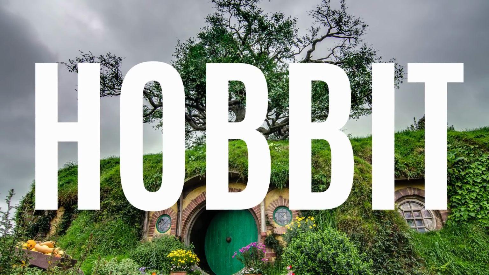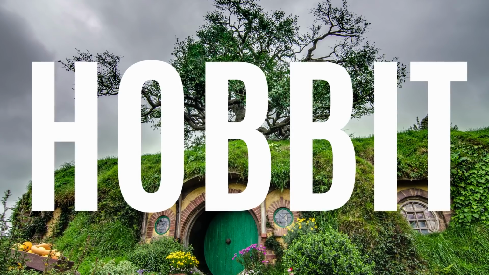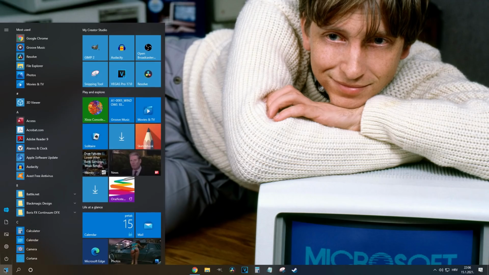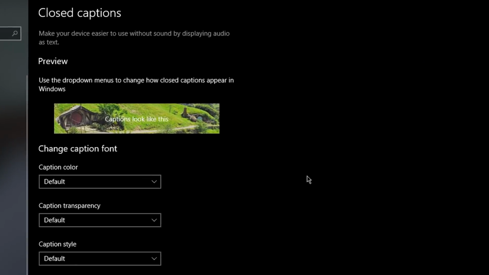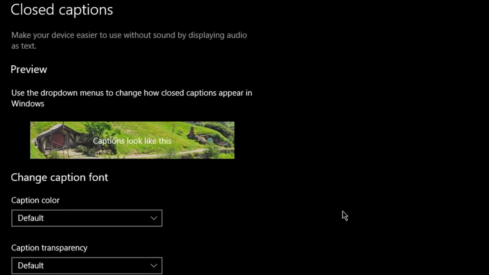Speaking of movie franchises, you can find a little Hobbit slash Lord of the Rings Easter egg if you go over to Settings, Ease of Access, and then click on Closed Captions. And yeah, that's pretty much it when it comes to that, so let's just move along.